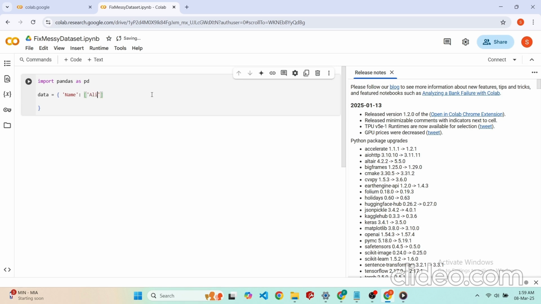Step 1. Removing duplicate rows. Using the Pandas drop duplicates function, we can instantly remove redundant data and clean up our dataset. Step 2. Filling in missing values. We use the fillna function to replace empty values with the median or a default placeholder.